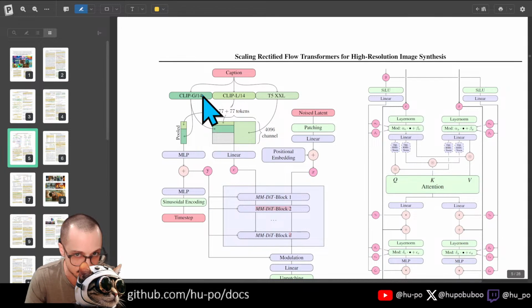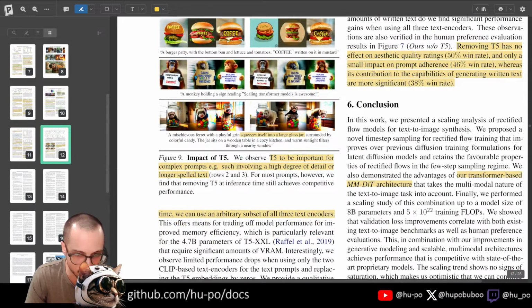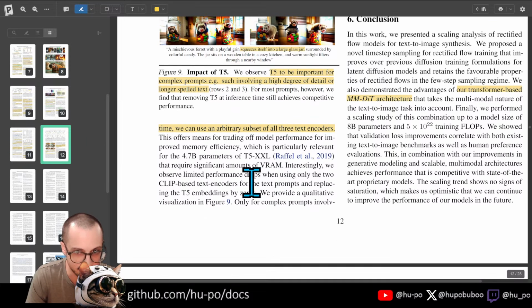Just use this clip G14 and it'll still work. If you don't have the model weights for clip G14, but you have the model weights for T5XL, that's totally fine. You can just zero these out and just use that T5XL. So they've made it robust to any permutation of the text encoders that exist there, which is very clever.